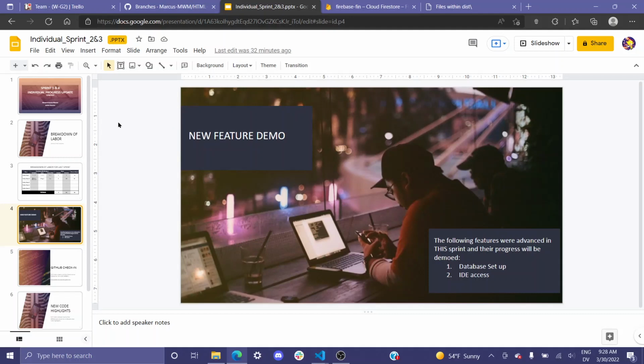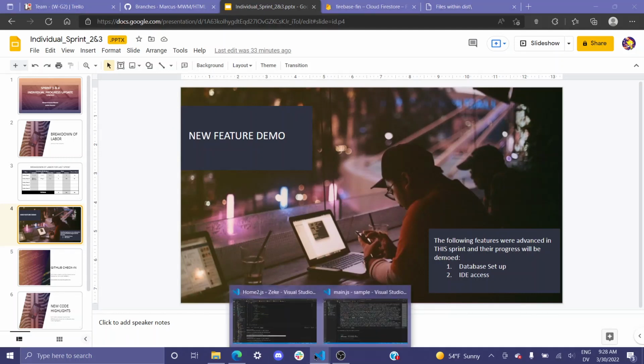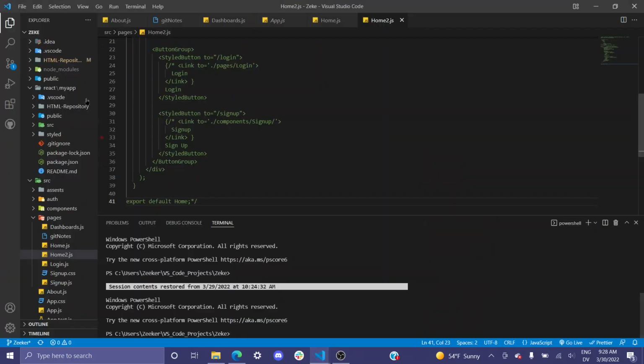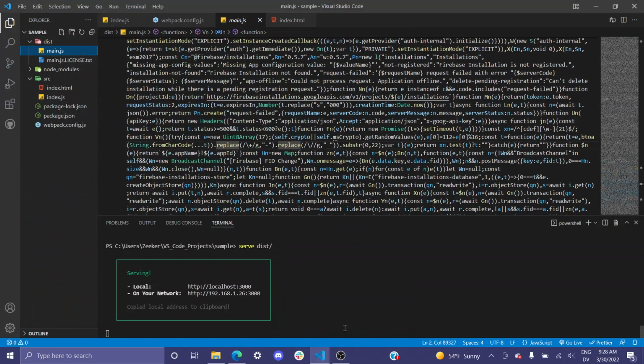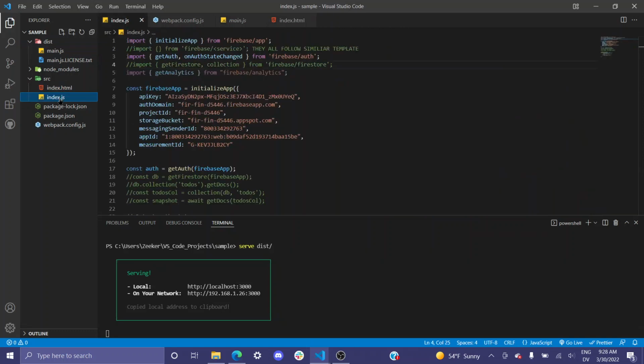My second feature I would like to demonstrate is the IDE access. Here is the main project page that my team has been working on. I have been able to set it up and catch up with the rest of the team. In the second project, I have been testing out how to connect the front end to the back end database structure using these keys.